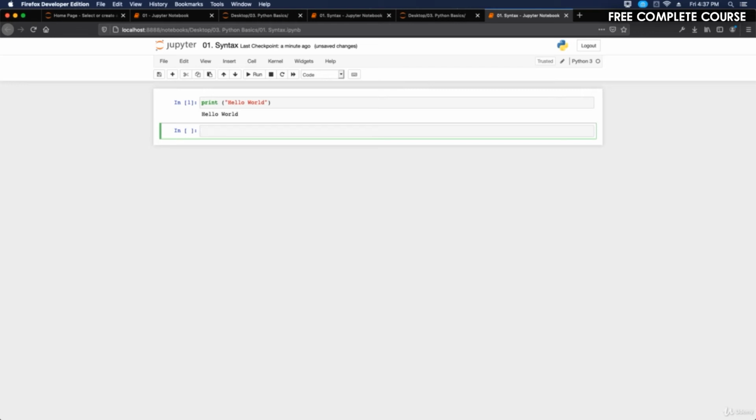Python indentation refers to the spaces at the beginning of a code line. In other programming languages, the indentation in code is for readability only. The indentation in Python is very important. Python uses indentation to indicate a block of code. So I'll give you an example of indentation.